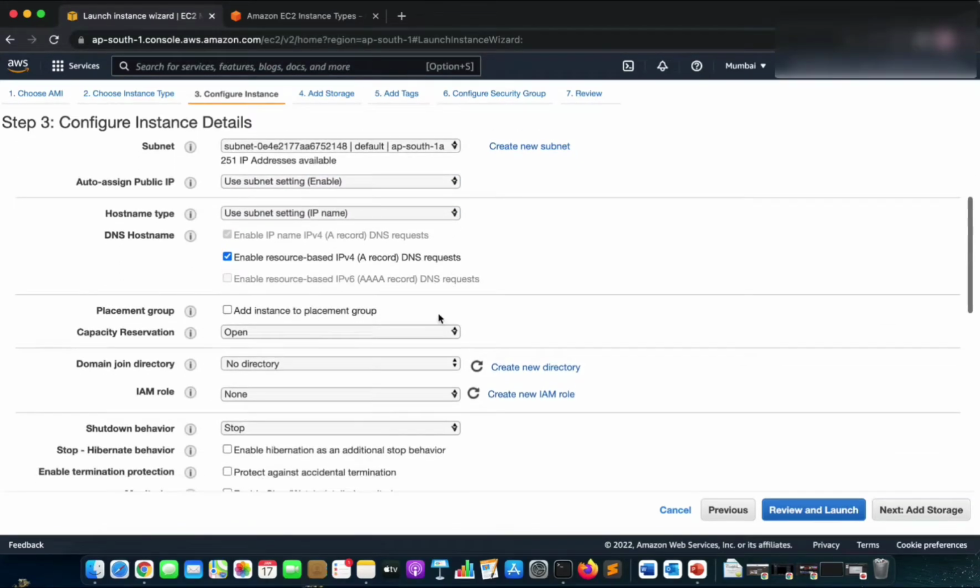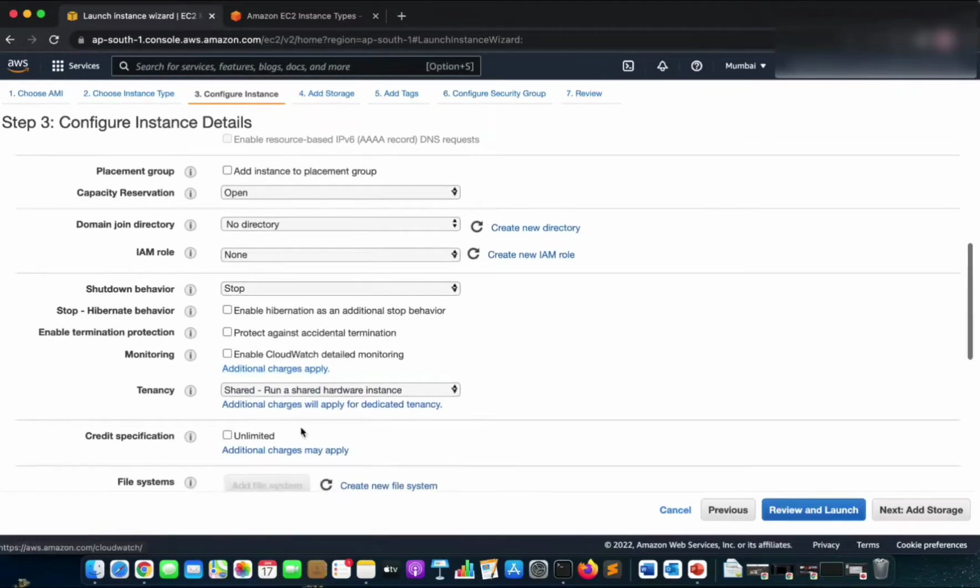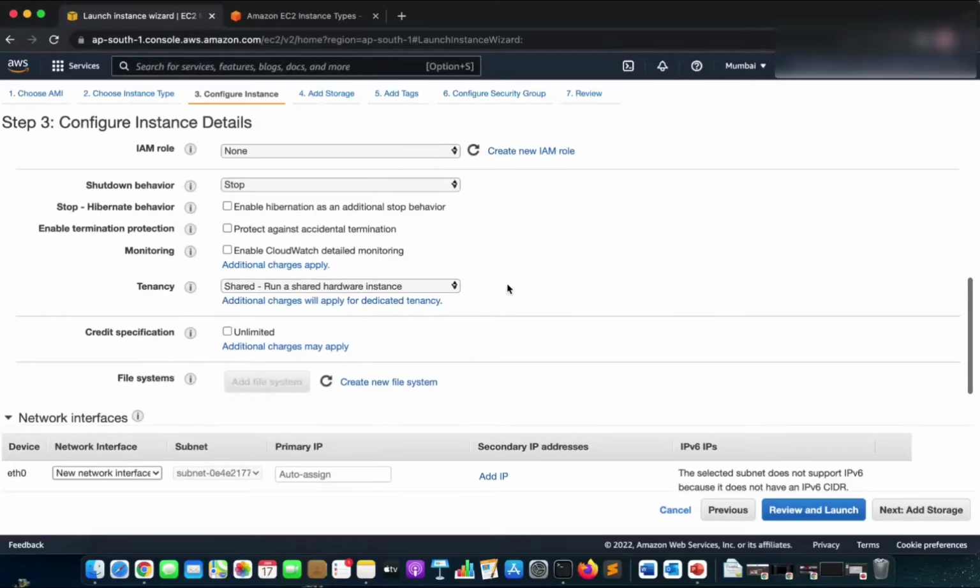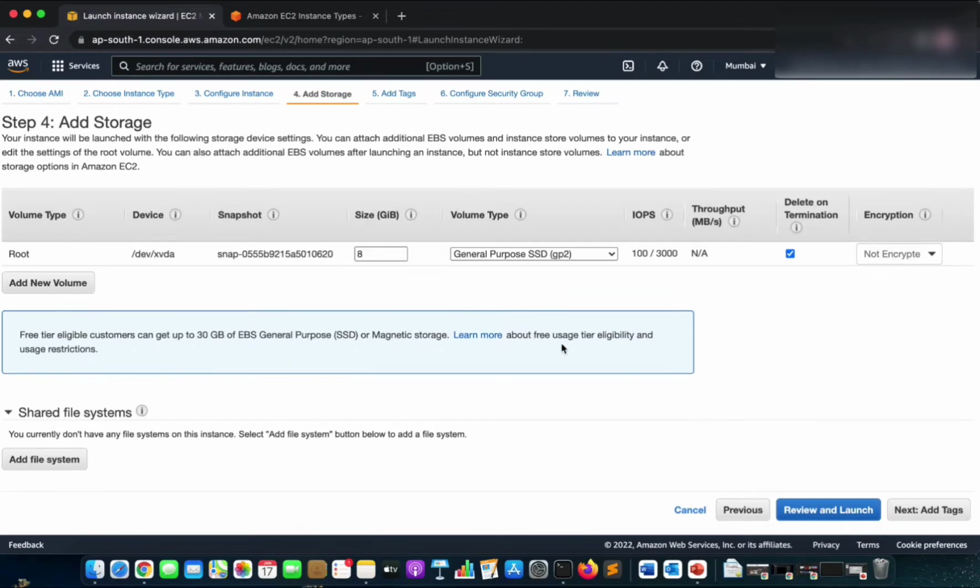Then you can leave all the other options as they are. Shutdown behavior set to stop is fine. Click on next. Then this is the volume size. Right now I have an 8 GB root volume attached to the EC2 instance, and I will leave it as it is because I am launching this instance just for testing purposes.